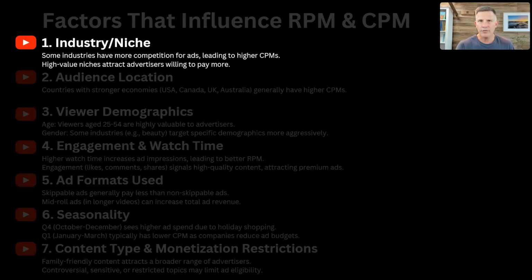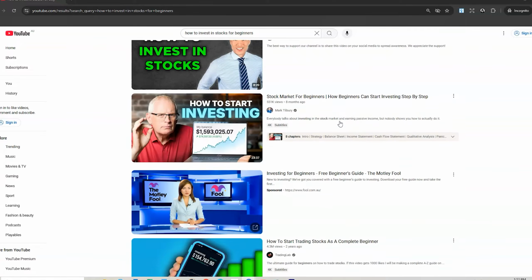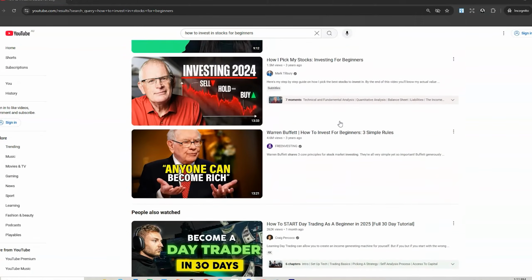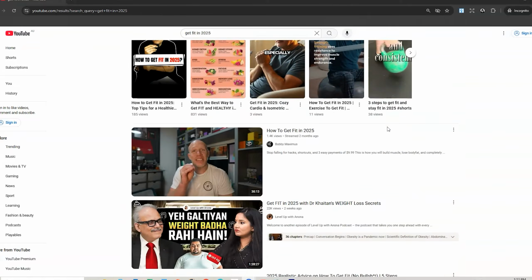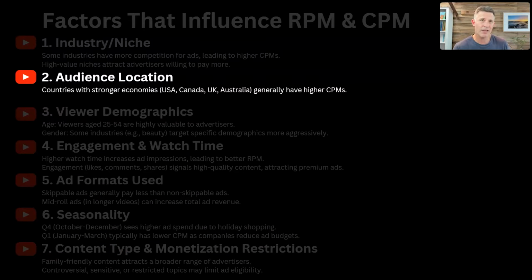It could be to do with your industry, your niche. Some industries pay a lot more based on the advertising that they're likely to do. High-valued niches will attract higher advertising costs. Then the audience location, so typically people located in the United States, the UK, Canada and Australia, whereas countries that maybe have a lower socio-demographic may not attract the advertising spend.